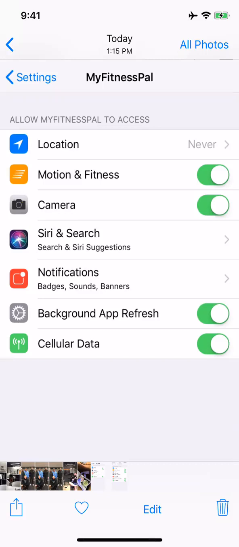See that thing on the second line that says motion and fitness? It's on. You need to turn that off. And I think if you turn that off, it quits tracking your motion and fitness and sending that information to MyFitnessPal, which then starts making changes based on it. Now, I haven't tested this. I don't have an Apple Watch, so I'm not 100% sure this fixes it, but I'm pretty certain it will. So give that a shot.